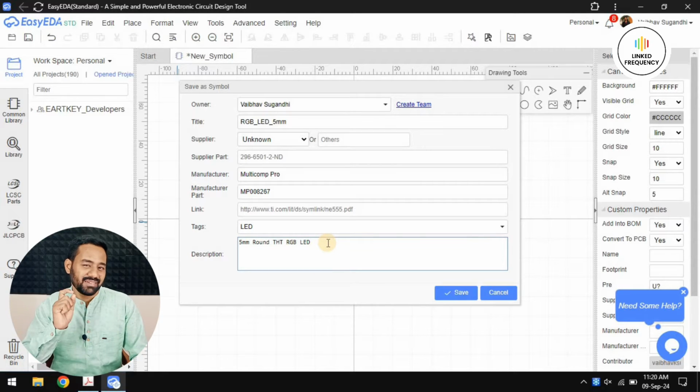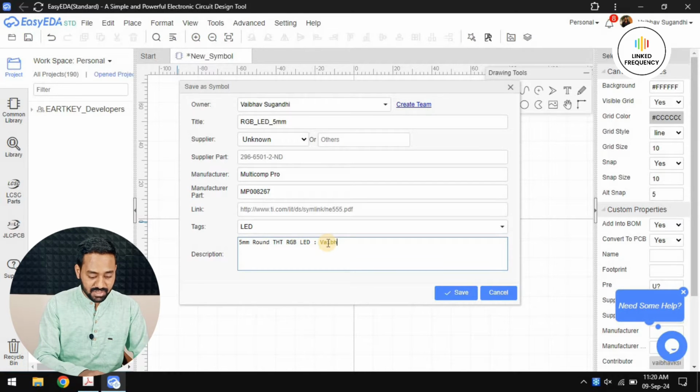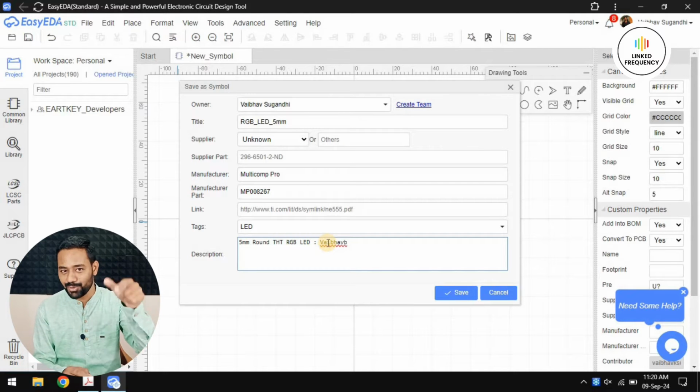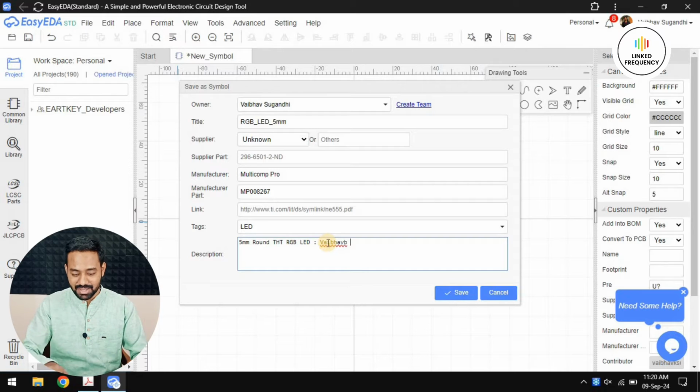And along with that, I have a small tip for you. To make sure that these libraries are easily available for others or anybody who is designing in your own company or a startup or in your team only, you can add your name here. Adding a colon and adding your name will make it easy to search. When you go to the global library, if you search my name, Vaibhav Sugandhi, then you will quickly get to know all the libraries that I have designed. Cool it is, right?